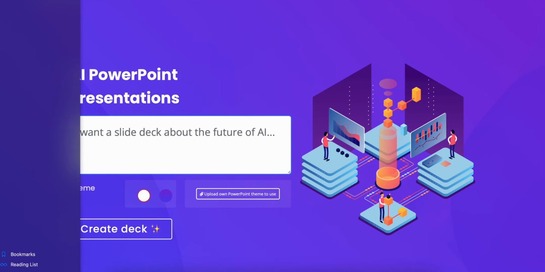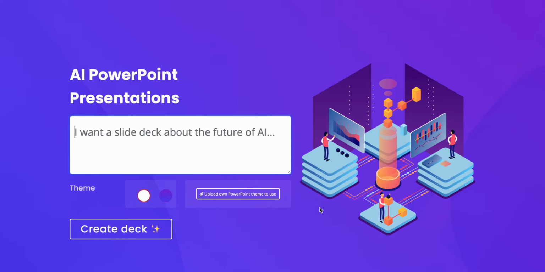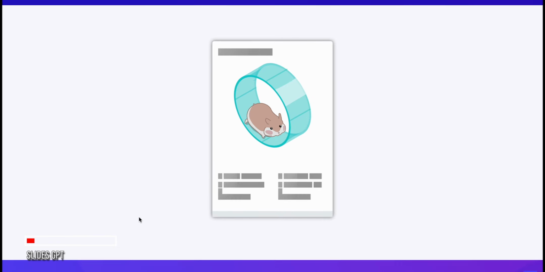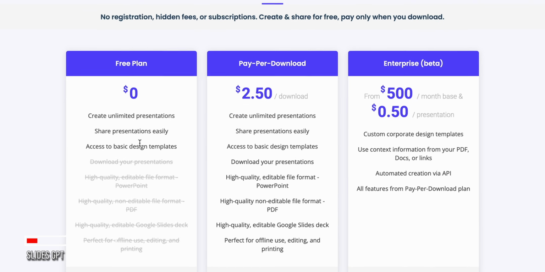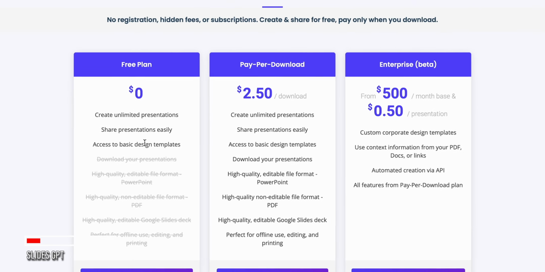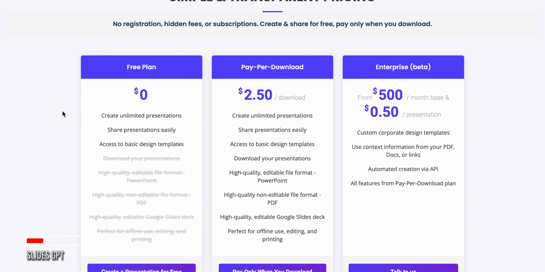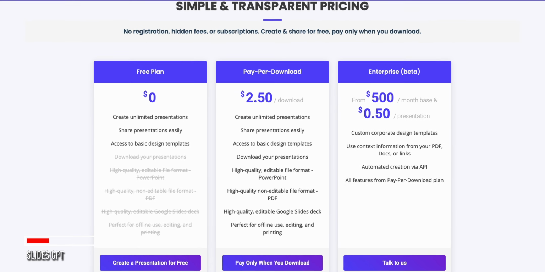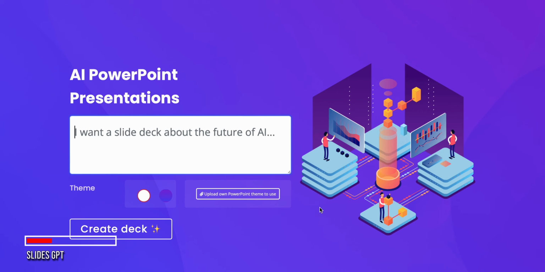If you're looking for a tool to generate more detailed content, we finally have SlidesGPT. SlidesGPT is a website that offers AI presentation creation. With its free plan, you can create unlimited presentations, easily share them, and access basic design templates. You can upgrade to the $2.50 per download premium plan for more advanced features. The user interface is straightforward.